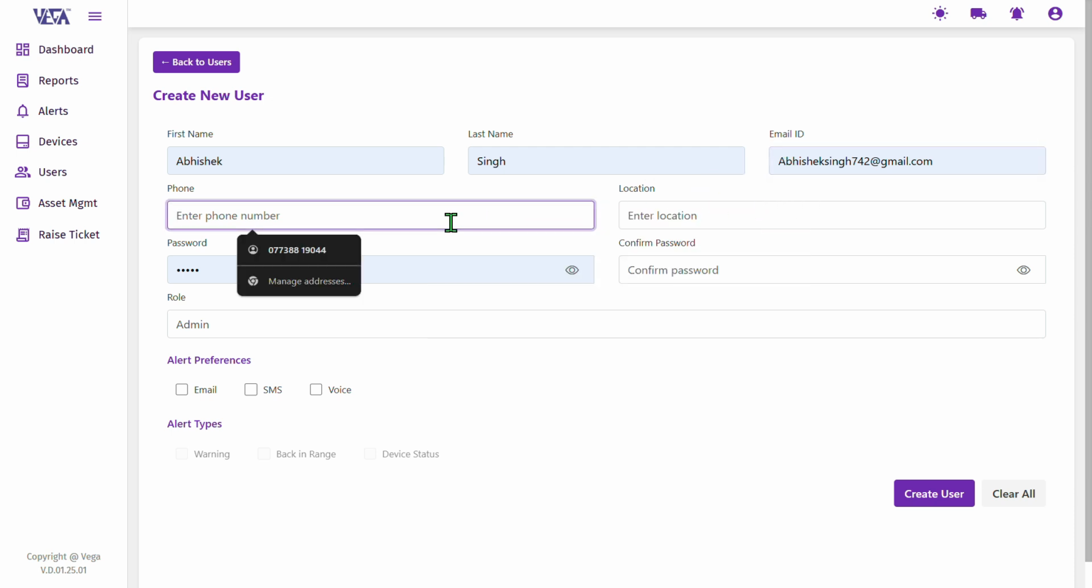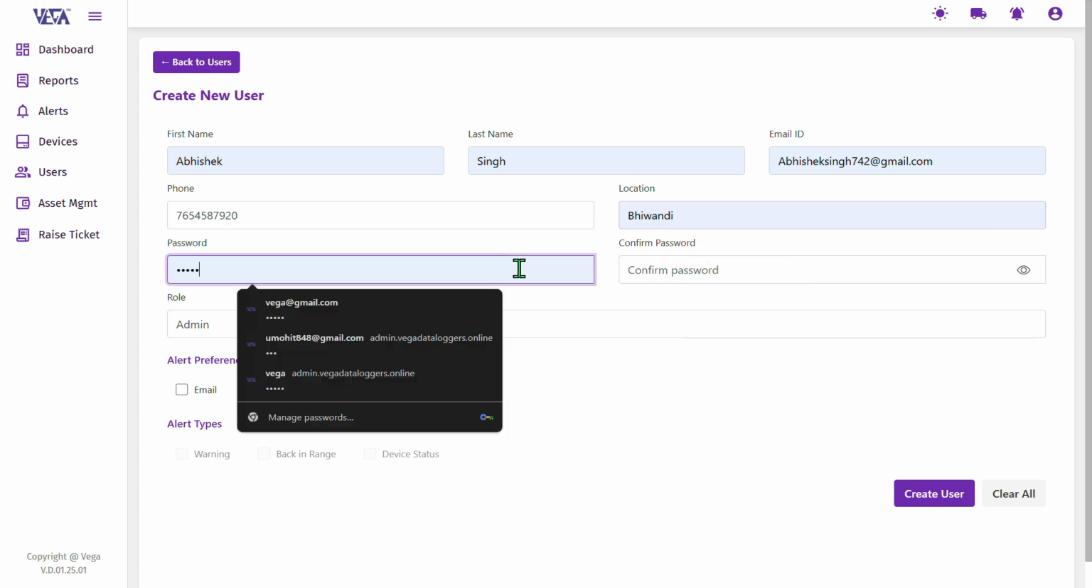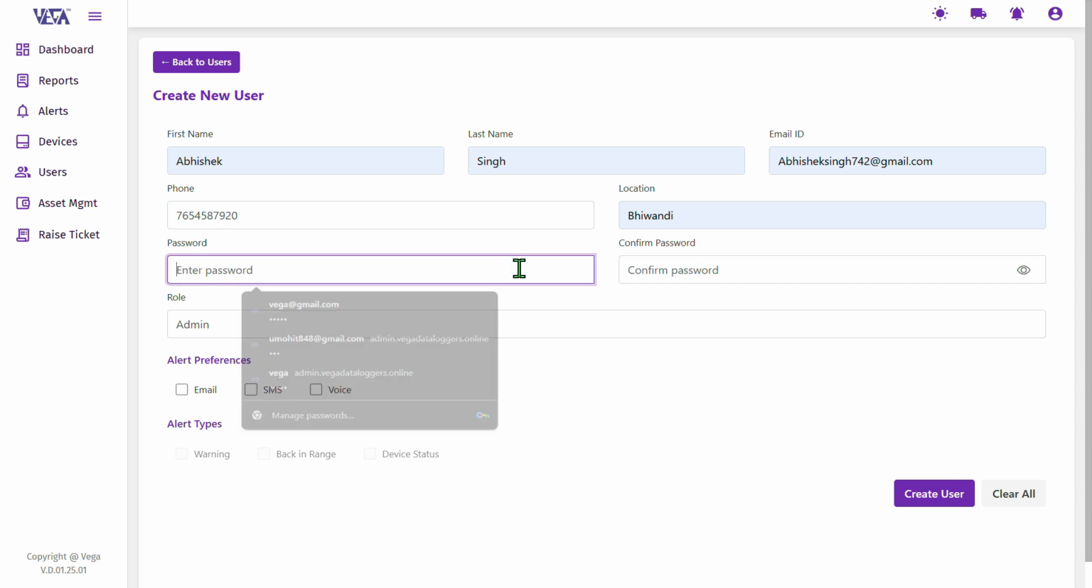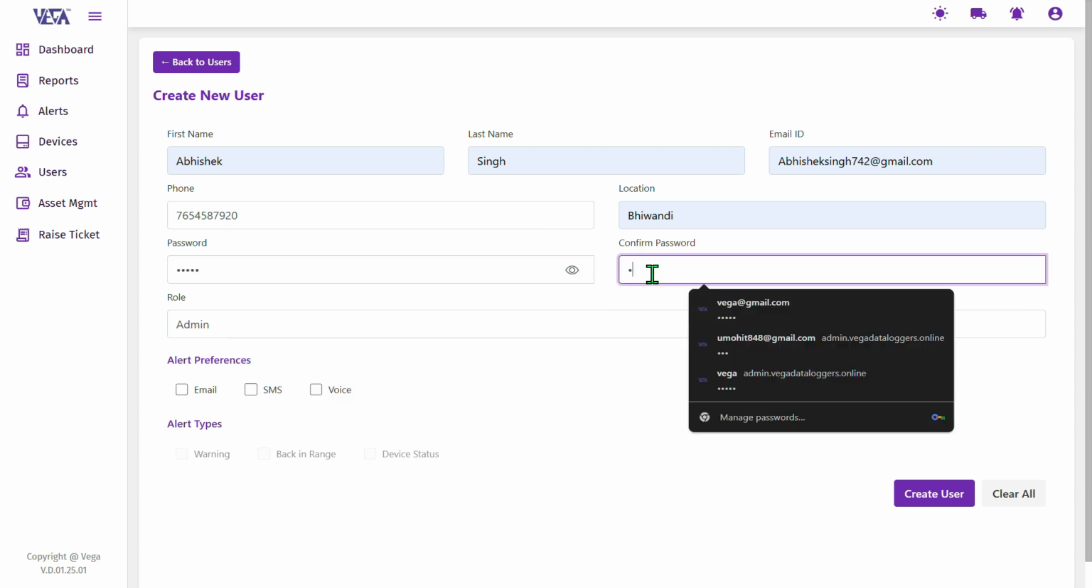Next is the phone number field. This is also a very important input because SMS and caller alerts will be sent to this number. So here you will add that user's mobile number. For example, let's add Abhishek's contact number. Next is location. This is where that user stays or is based. This information is kept for our records. Now comes the password field. Here you will set an initial password for this user. After that, they can change their password themselves if you have given them the authority to do so.